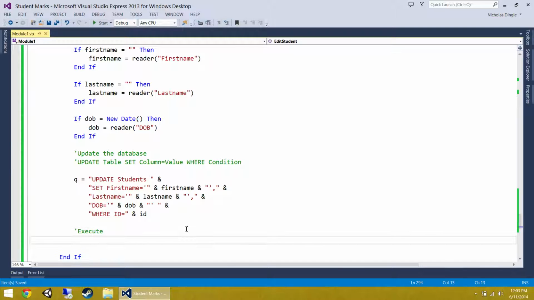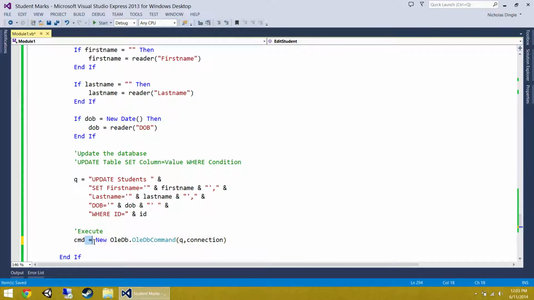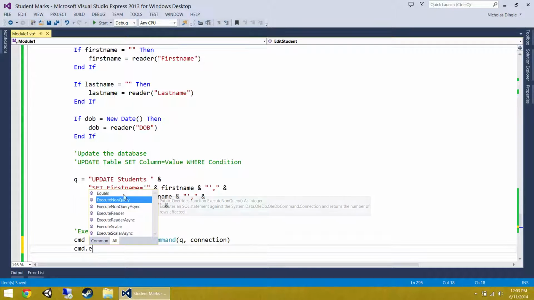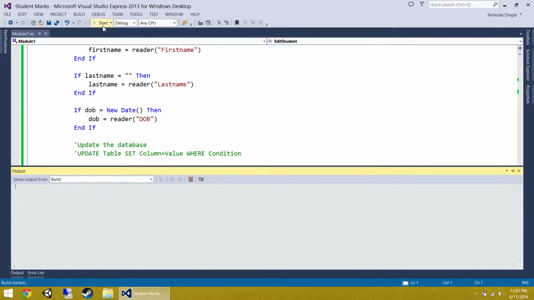And because we're not expecting anything to return, we do not need a reader. Now notice that I've just got command equals. That's because we've already declared CMD up the top and we can reuse it. Execute a non-query and we are done. I know that took a little while. Test it out. Let's see if we can edit our database.